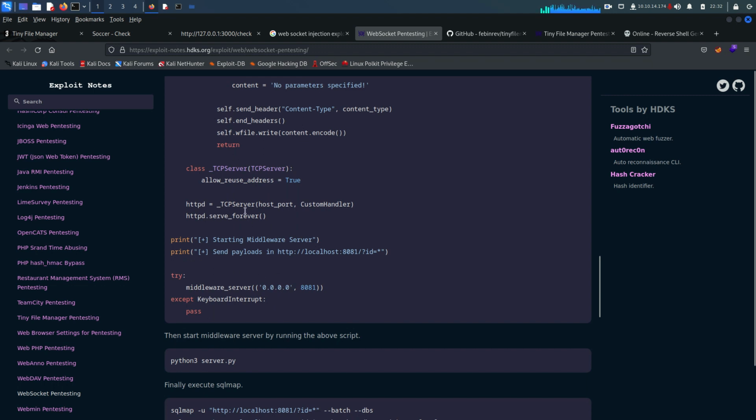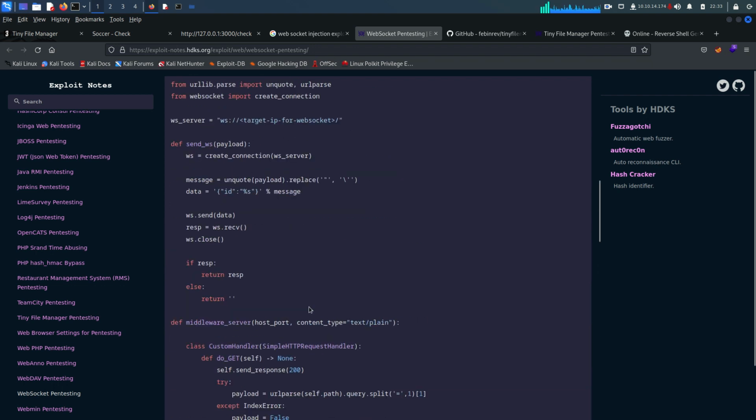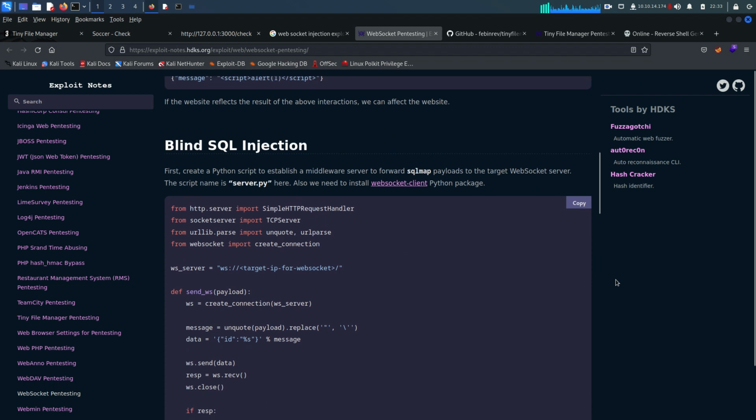Once you can talk with the backend WebSocket server, you can execute sqlmap by identifying your middleware server. So this is your middleware server. You can see it is listening for any connection, internal or external, on port number 8081, right? Okay, so we will follow this part. Let's copy this script and come back here.